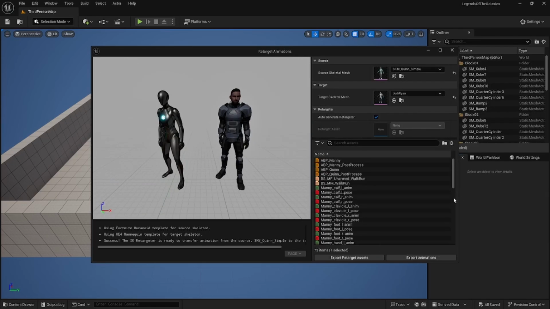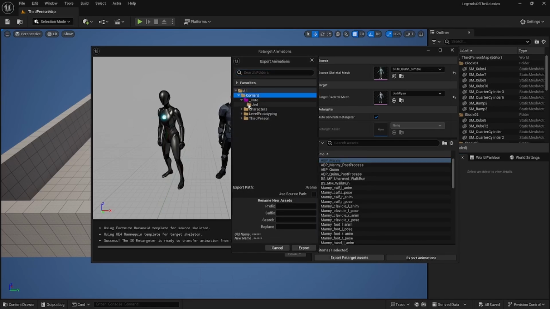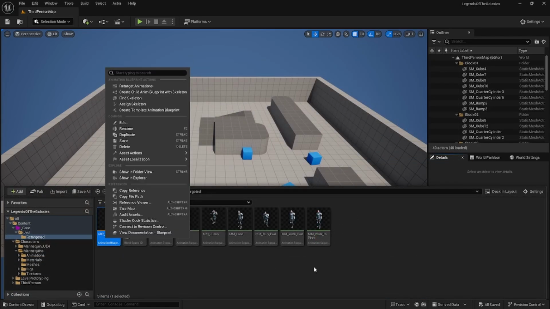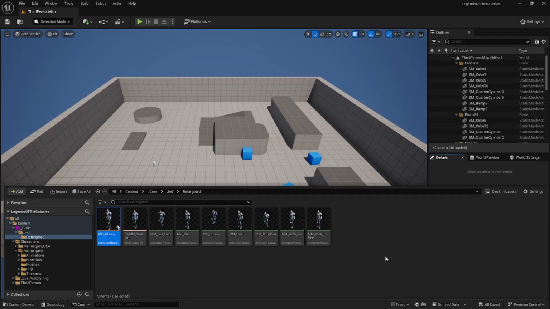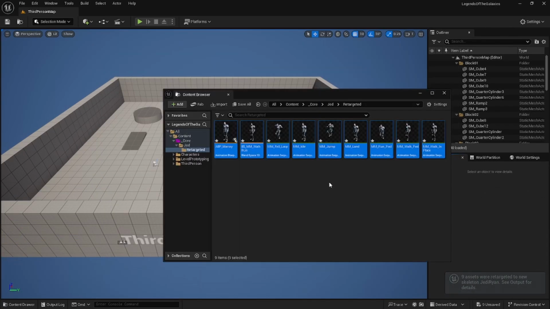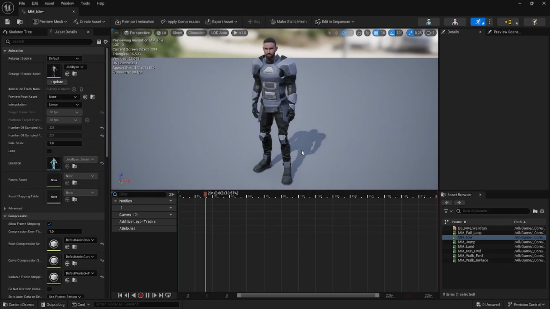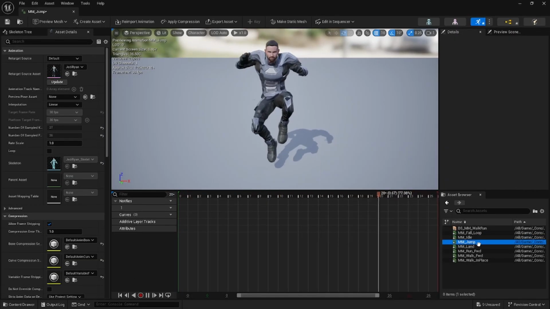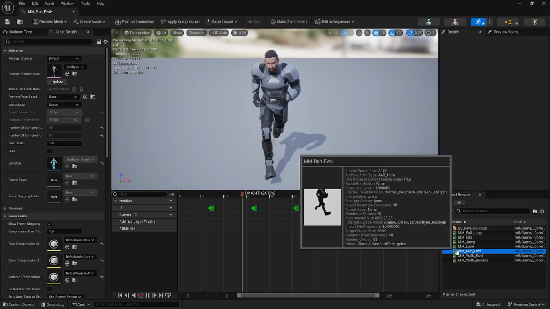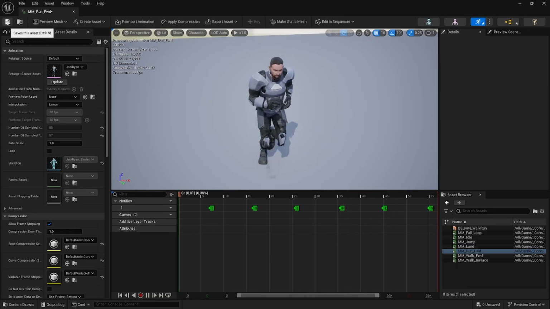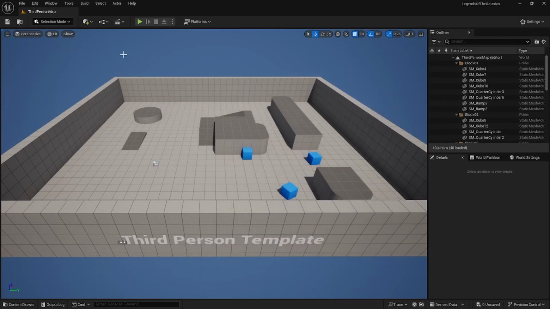Depending on your character type, highlight the ABP Manny or Quinn and click Export Animations. Right-click in the Characters folder, create a new folder, and name it Retargeted. Click Export Animations. Rename the blueprint ABP and whatever your character's name is. Now, test the animations to see if they work. When you are satisfied, save all.